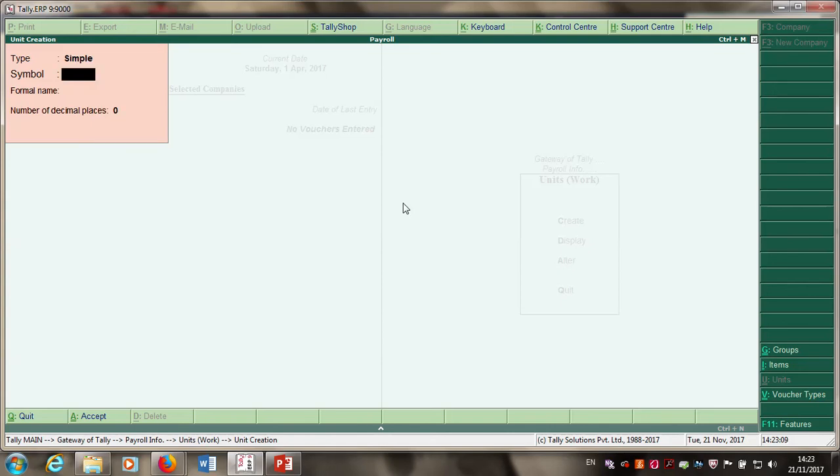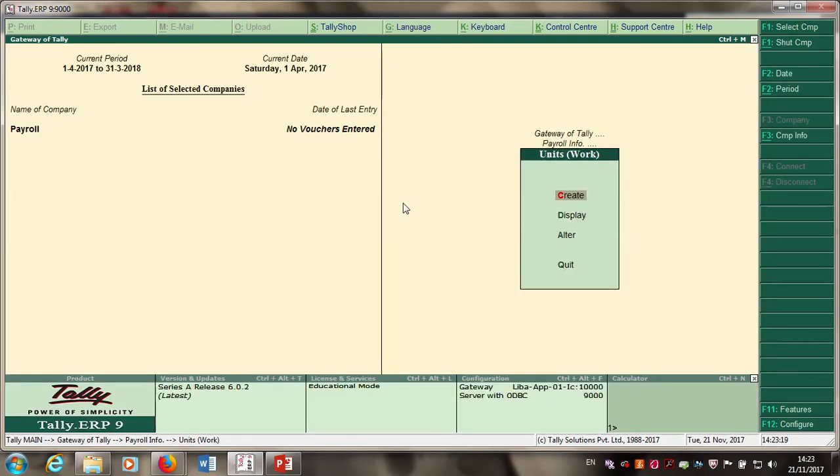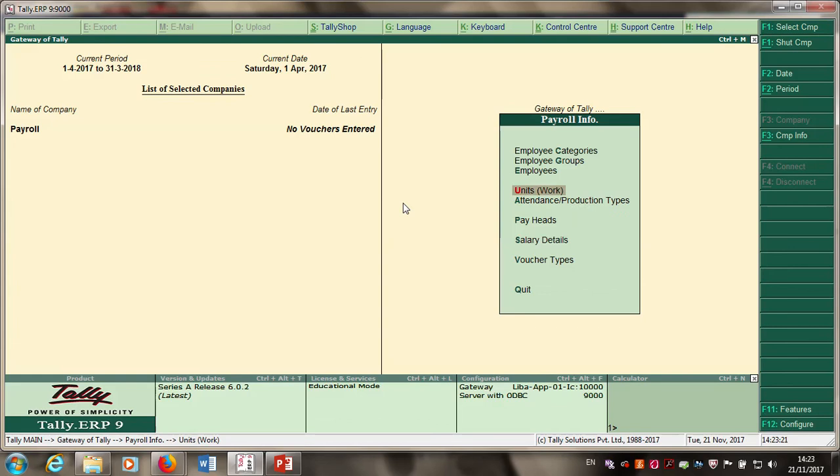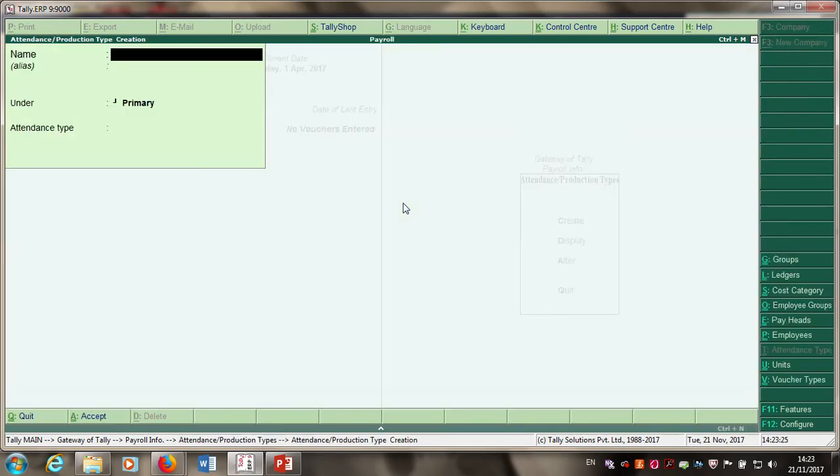Once you create that, you can go to compound. In compound, you enter hours of 60 minutes as the compound unit, and then you can create it. And next we go for attendance. For the attendance, let's say the overtime.